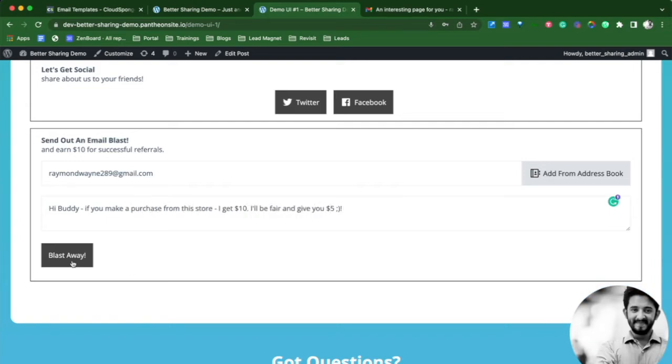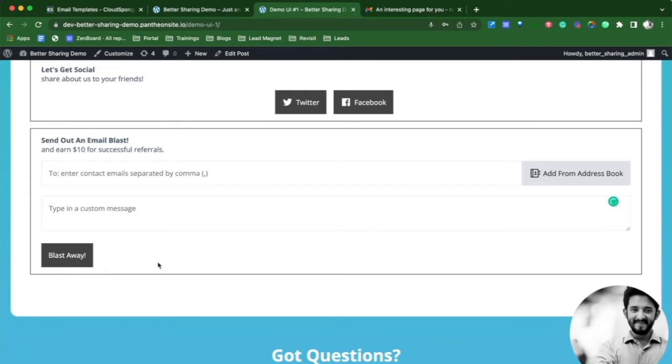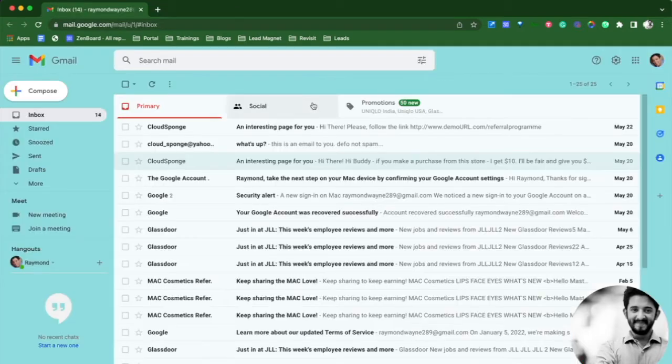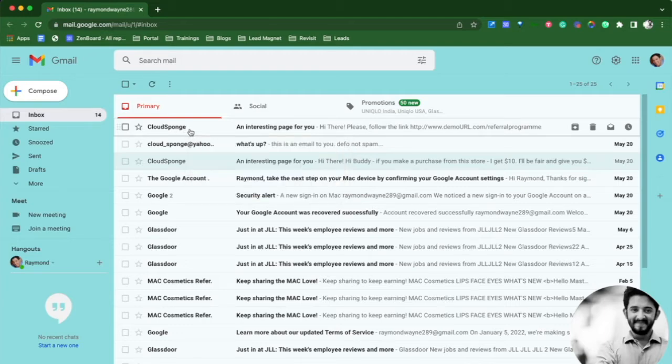So there it is. We have typed in an email address and a custom message. It's sent. And so let's head over to our inbox and check how it looks. Here it is. It seems like a pretty generic email that could easily be missed or lost in an inbox. It seems to have come from a brand name the recipient likely does not recognize since they're being referred to this business. And the lack of personalization in the subject line does not draw the recipient's attention at all.